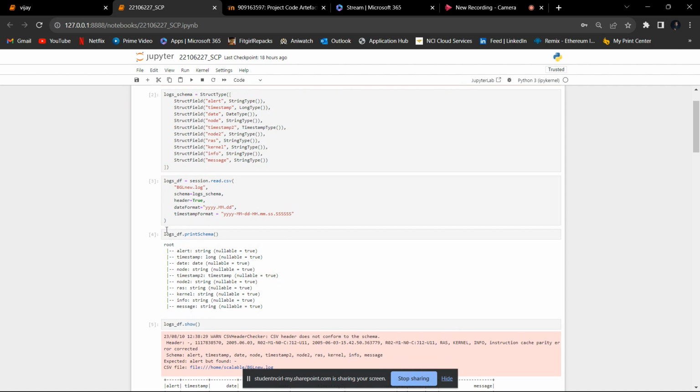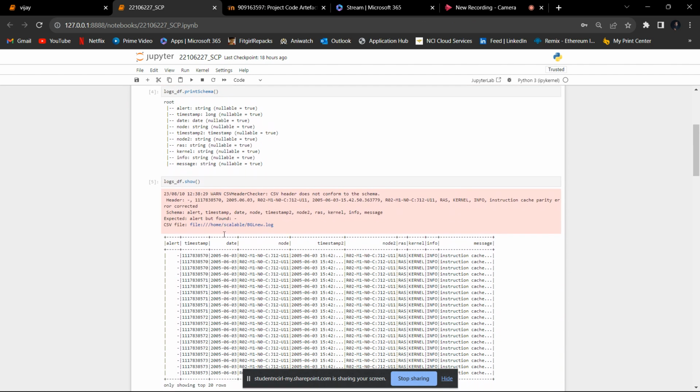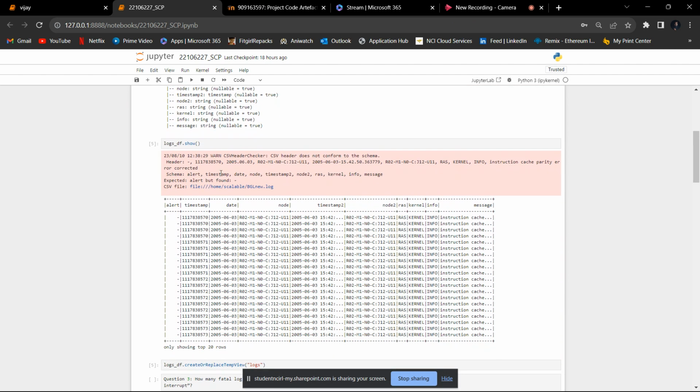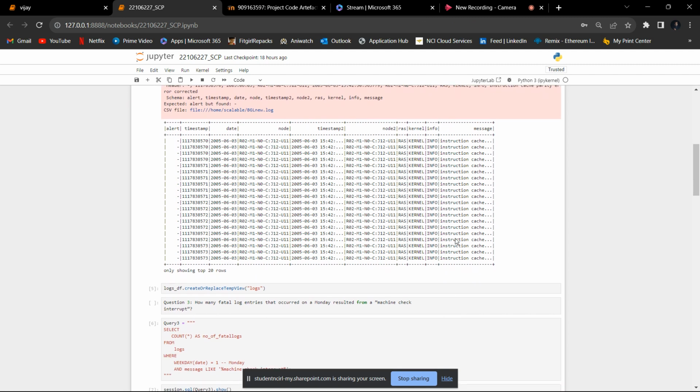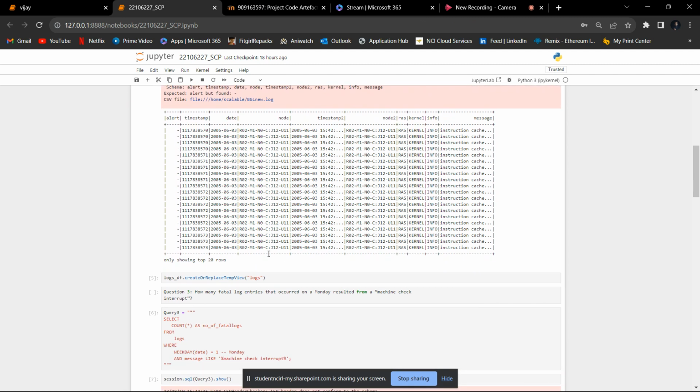I have printed the log file here, and after printing that, we get the log files in the allotted format, which only shows the top 20 rows in this program. We are also creating a temporary view called logs here.